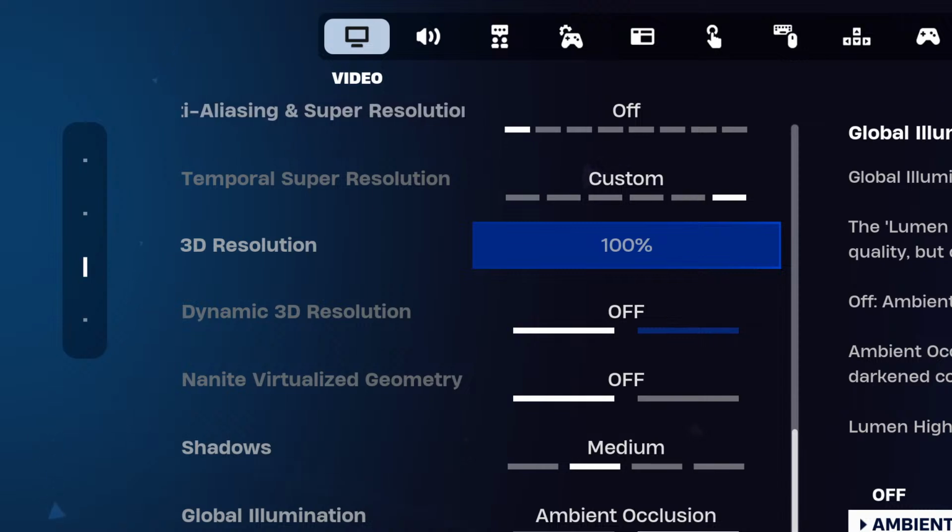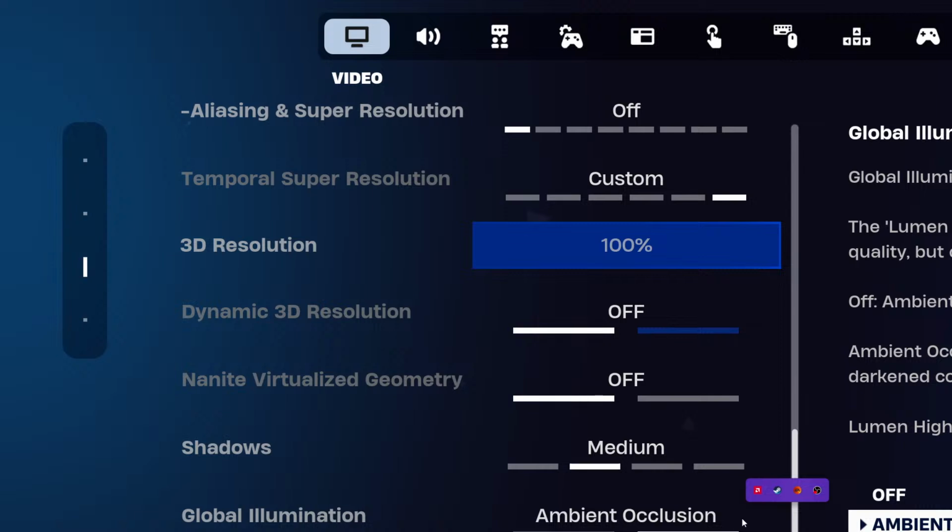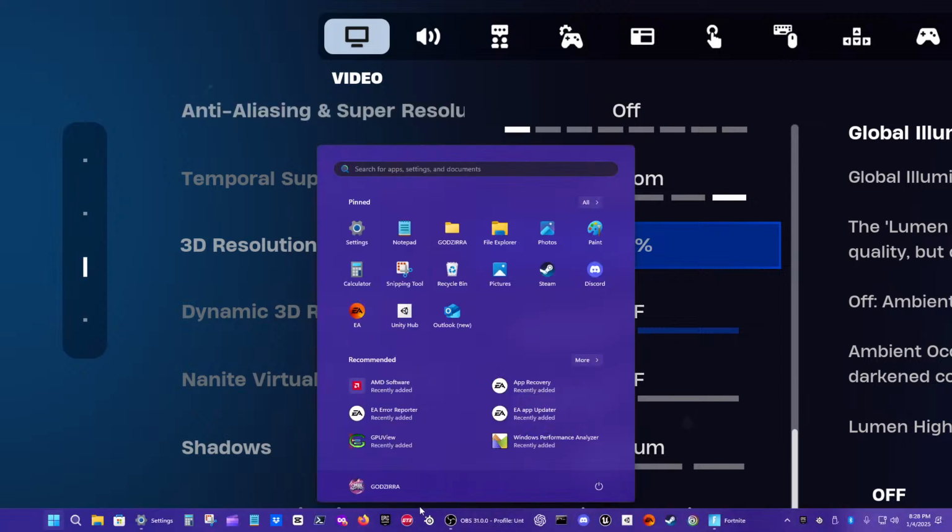Settings if you want. It's not going to hurt. So before I start the game, I want to show you one more thing. Show exactly what I'm talking about. For any of you PC players out there. Where is my control panel?